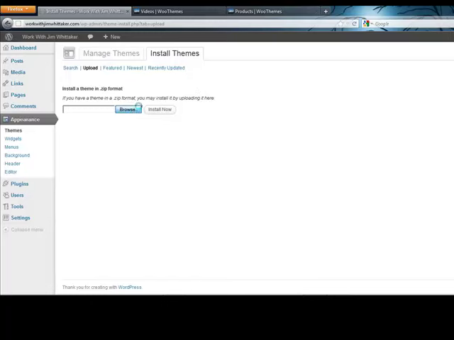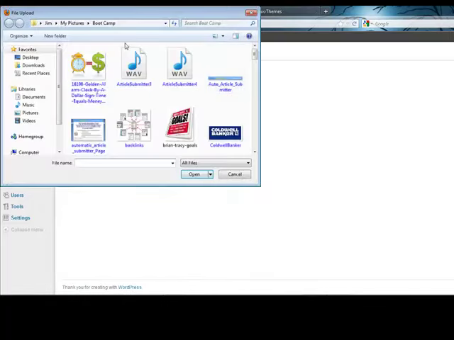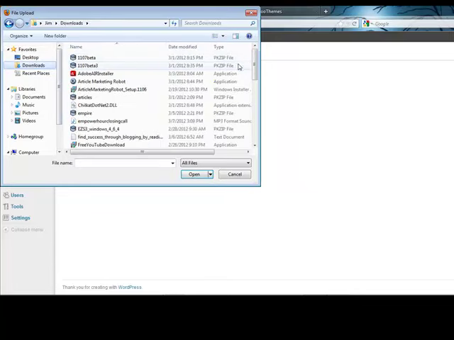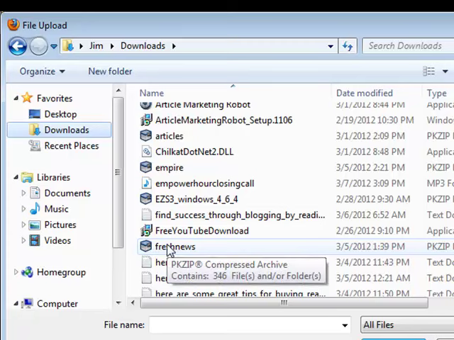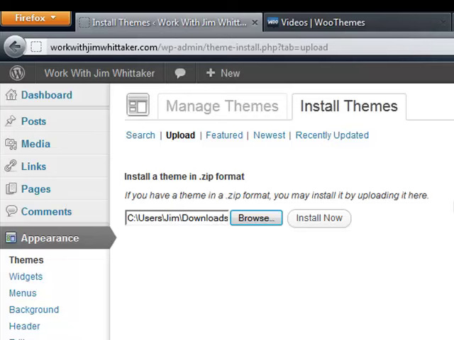and then we're going to browse. You could have saved that file to your desktop, but I just leave it in downloads. You go through your downloads, and right here is the Fresh News. It's that little box, and it's a zip file, and that's the way you're going to upload it. You just double click on it, it's there in the browse, and click install now.